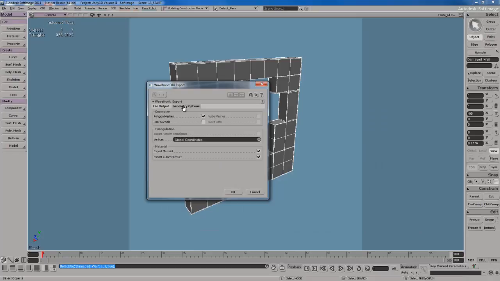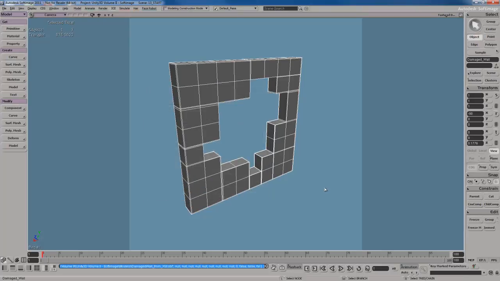And for geometry options and all this stuff, I'm not going to export a material file. And we don't even have any UV, so it really doesn't matter if we check this on or off. So, there you go. All the other default options are fine. I'm going to hit OK and export this out. Done. Okay, we're finished here.